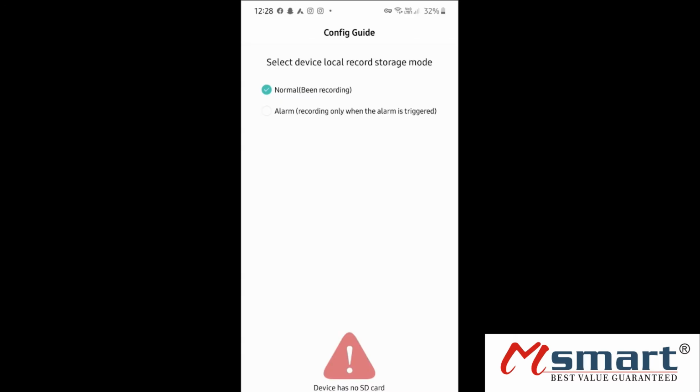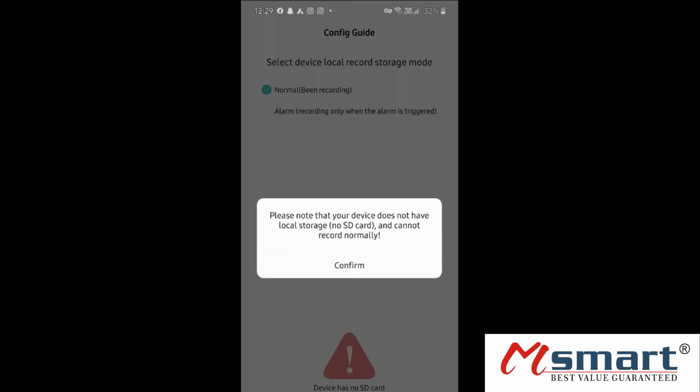Now for the current time there is no SD card in it, so I will be skipping it. There you can see there are two options. First is the normal recording and second is the alarm recording. So you can choose any one of them. I'm going for the normal. If you choose the alarm recording, it will give the alarm when the alarm is triggered. Just click on the next option.